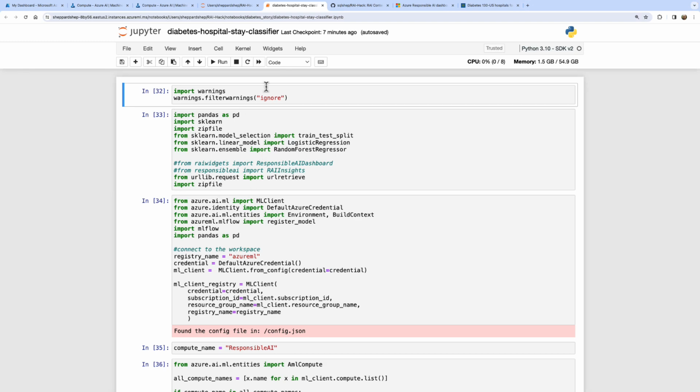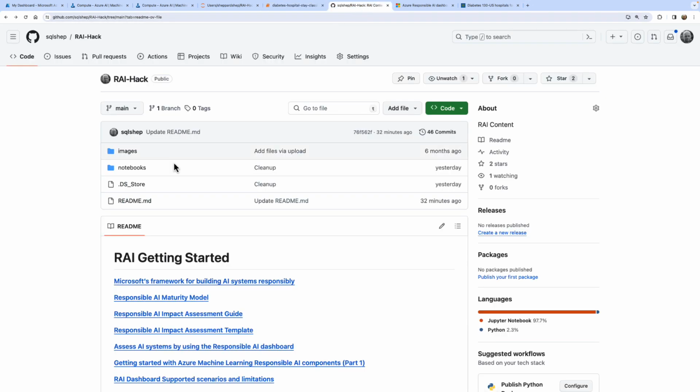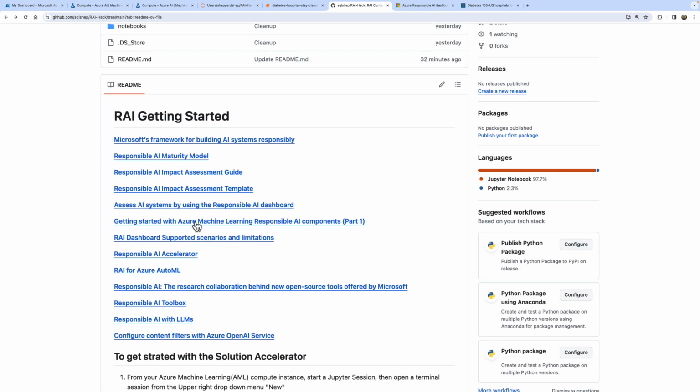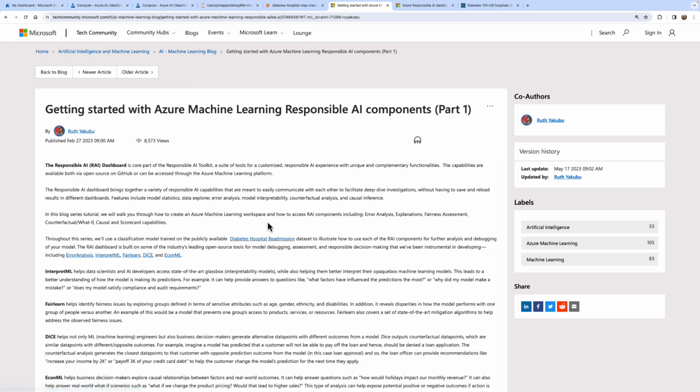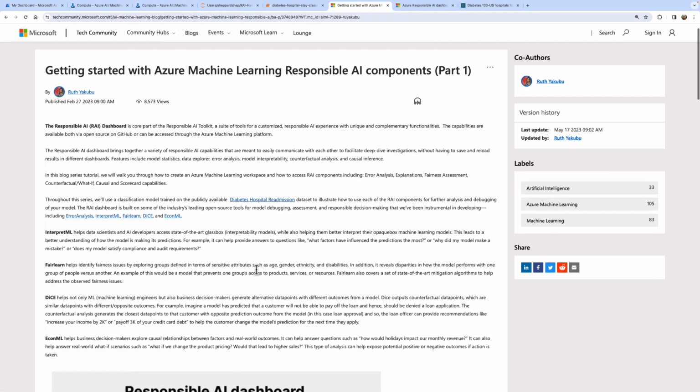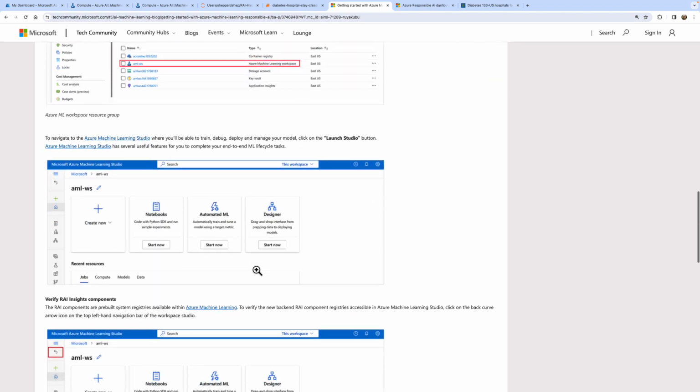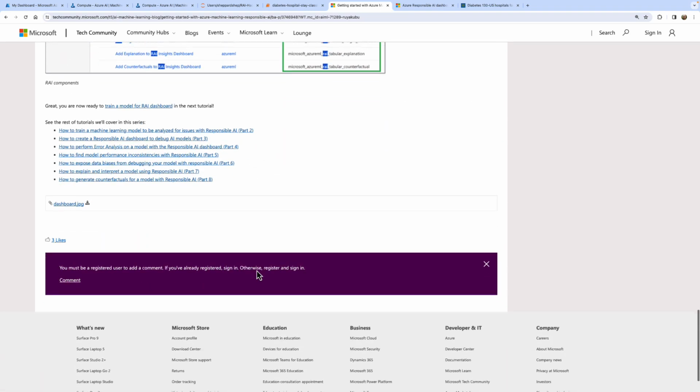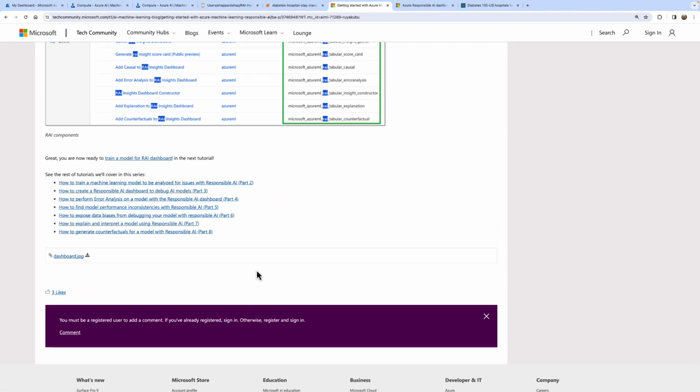There is some more information about this particular notebook and about how the decisions were made and how all the pieces came together. This is in the RAI hack repo as well, but there is a blog post, Getting Started with Azure Machine Learning Responsible AI Components. I'm super fond of this particular blog post. It's an 8-part blog post. It's really long, but it goes into detail if you'd rather read the text and go through there. So I'll share this link as well.